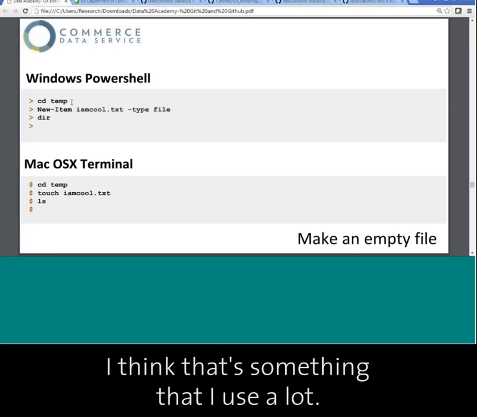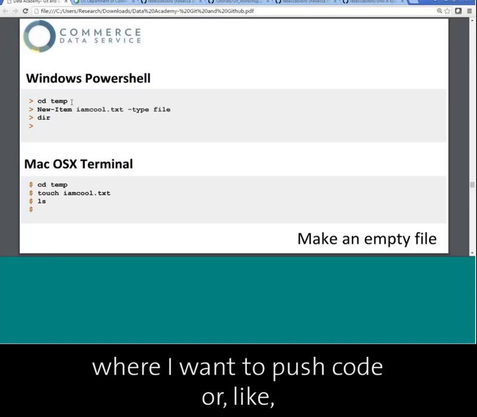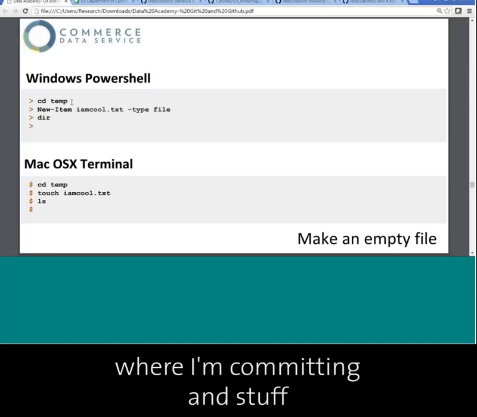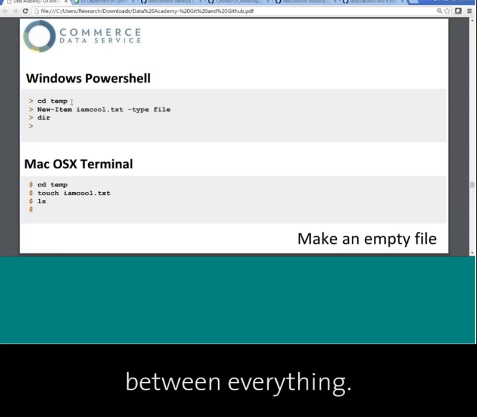That's something I use a lot. And while I'm in a directory where I want to push code or I'm committing and stuff, the equivalent of that is git status, which is constant between everything.